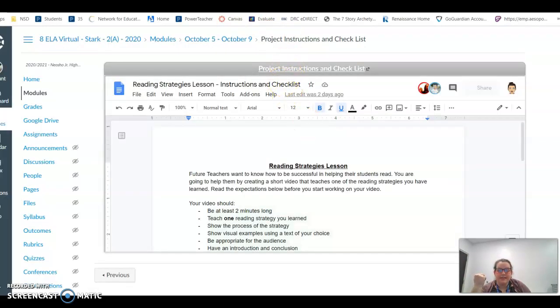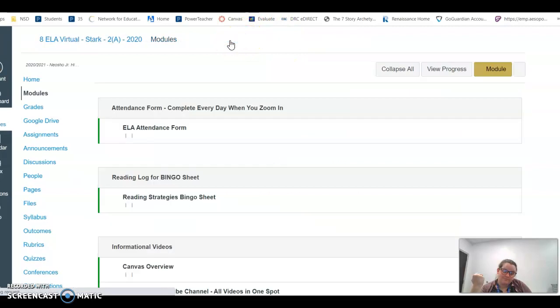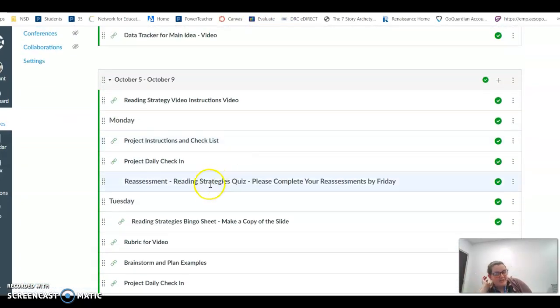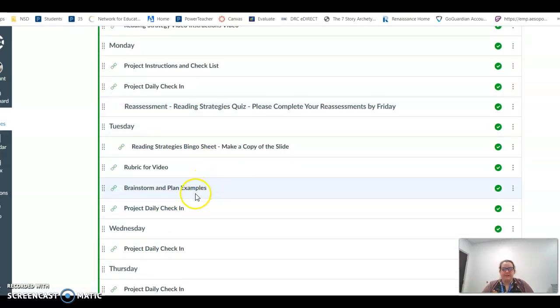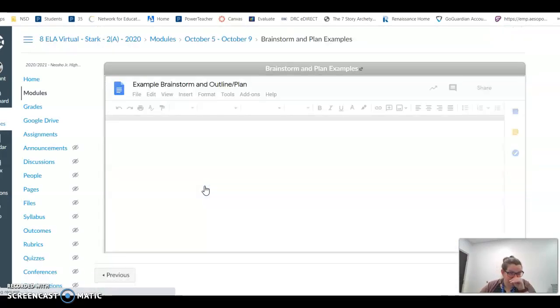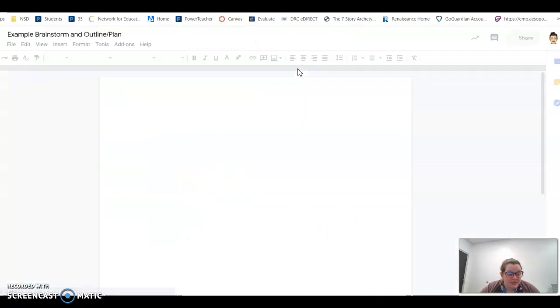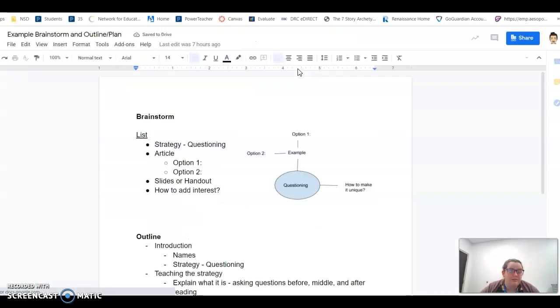All right, so if I go back to Canvas, you're going to see the next thing on here that I want to talk about, which is the brainstorm plan and examples. So two of the steps that you need to do on your checklist, which I'll go over in a minute, are brainstorm and outline. So a brainstorm is going to be where you take all of your thoughts that are in your head about your video and you dump them on paper. Okay, you're going to write down every idea you have for your video, good, bad, or ugly.